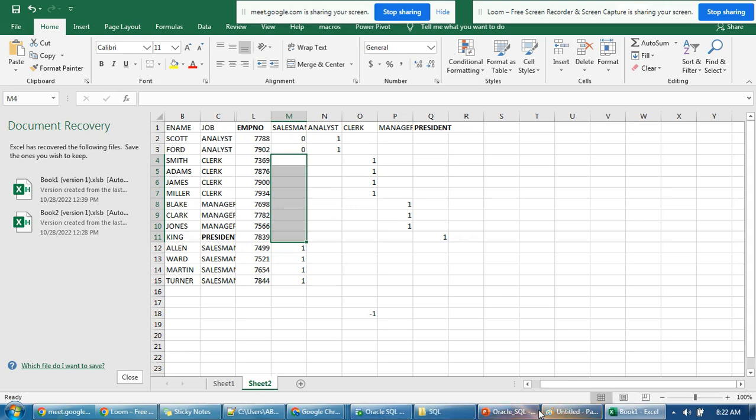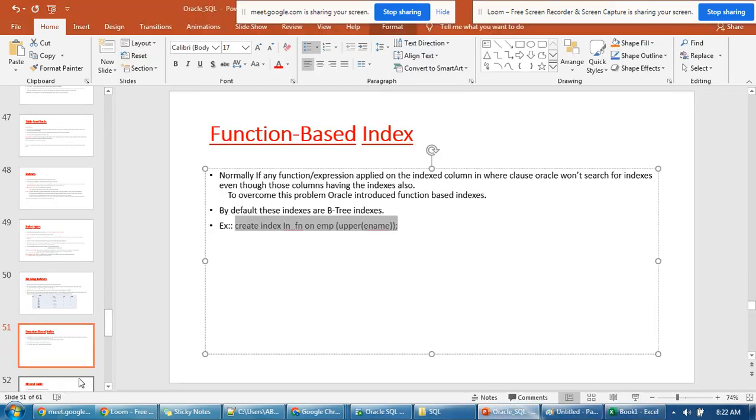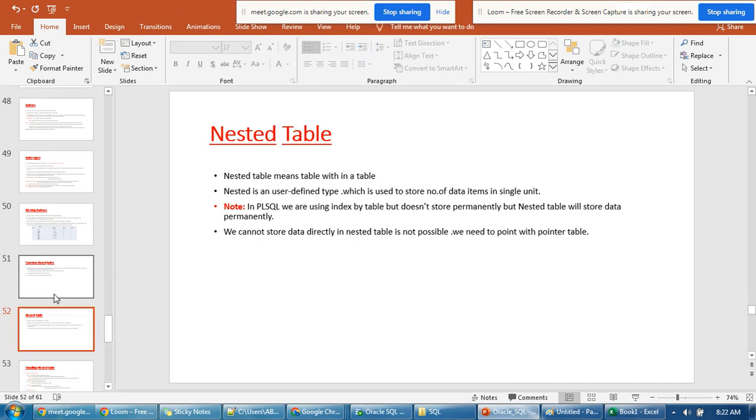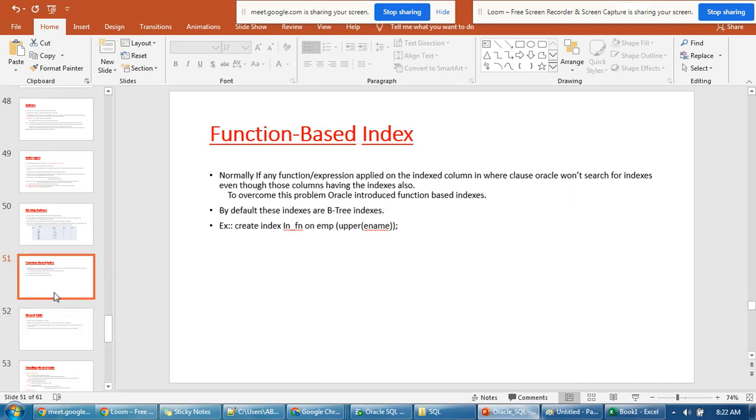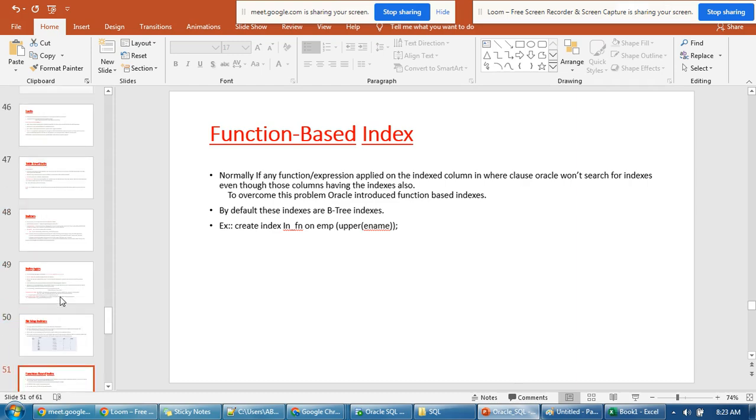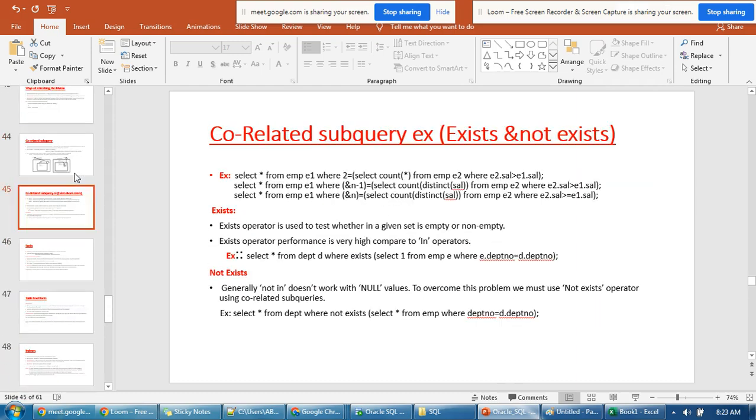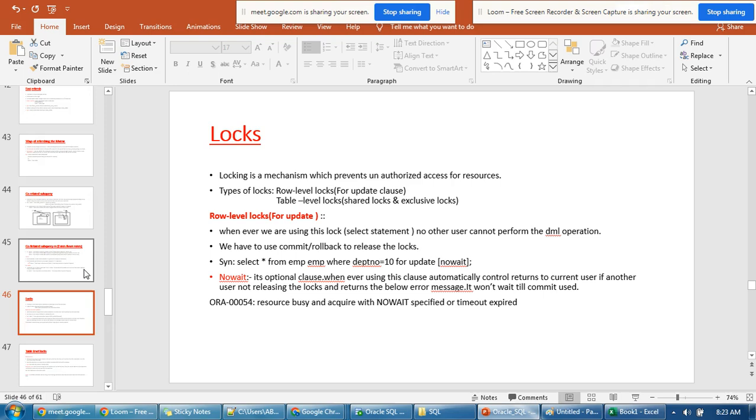Okay, anybody have any doubts in the index topic? These are all the index topics. That's it. Anybody have any doubts in the index topic? Everybody is clear, right? Let's go with a small topic, synonyms.